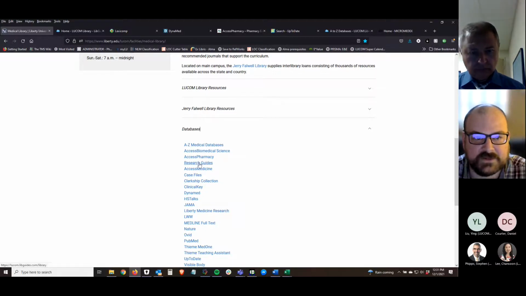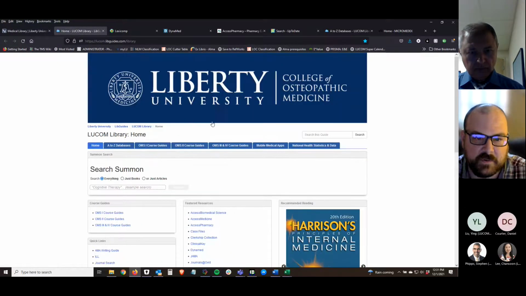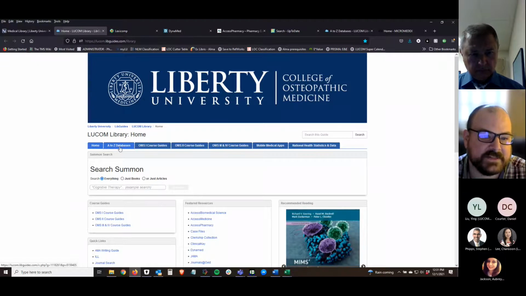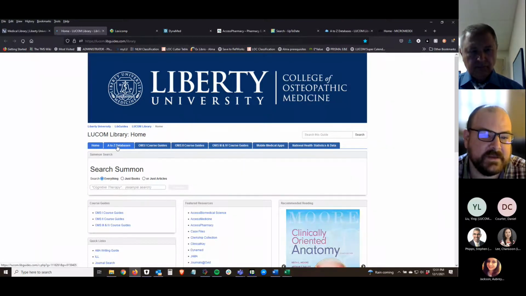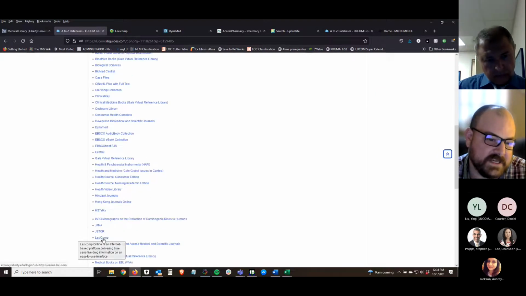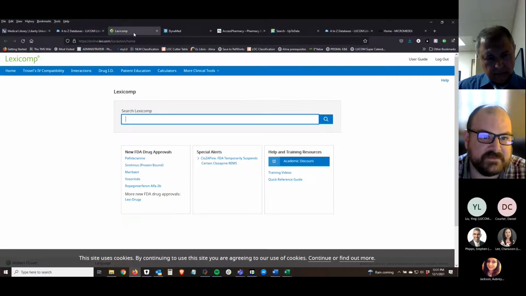If you're familiar with our research guide, if you click on the research guide link, it'll take you to where we organize all of our electronic databases. There's a tab up here that says A to Z databases. If you click on that, you'll see alphabetical lists, and you can find Lexicomp right there. But just some things to be familiar with.